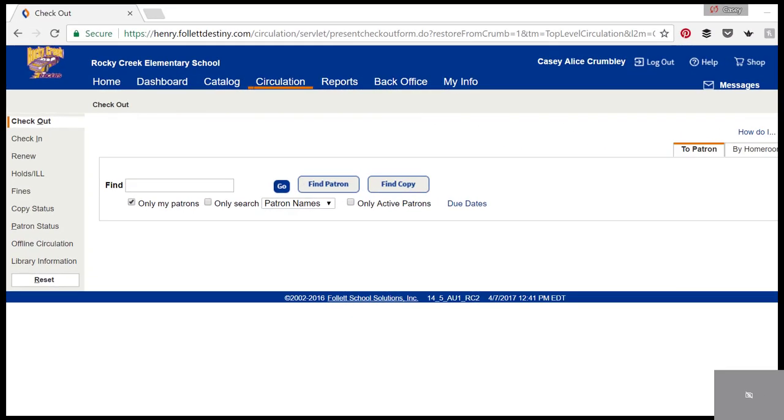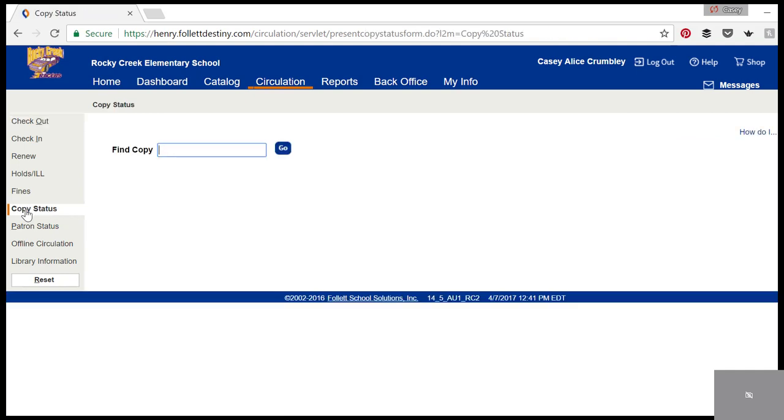We are now going to talk about looking up circulation logs for a single item, and then we'll talk about looking up the circulation history for a single patron. So the first one is going to be about an item in the library. So if we go to copy status, you can either search by the title of whatever it is you're looking up, or if you know the particular barcode, you could type it in or scan it.